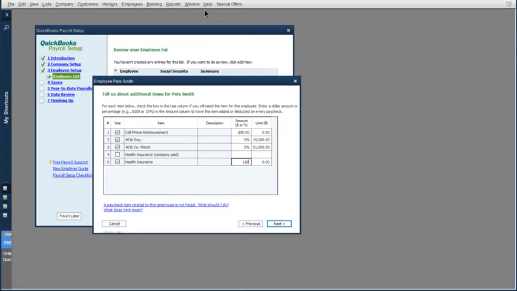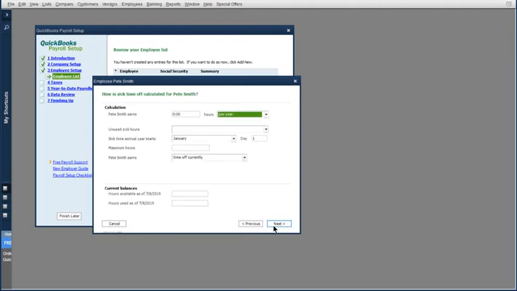Let's continue setting up our employee, Pete Smith. Click Next. QuickBooks Payroll asks how sick time is calculated for this employee. Remember, we set up sick time, but we call it PTO, or paid time off. In our case, Pete earns a total of 40 hours, or 1 week. He earns that at the beginning of the year. What do you do with unused PTO? In this case, we tell QuickBooks that it must be used or it's lost by the end of the year.